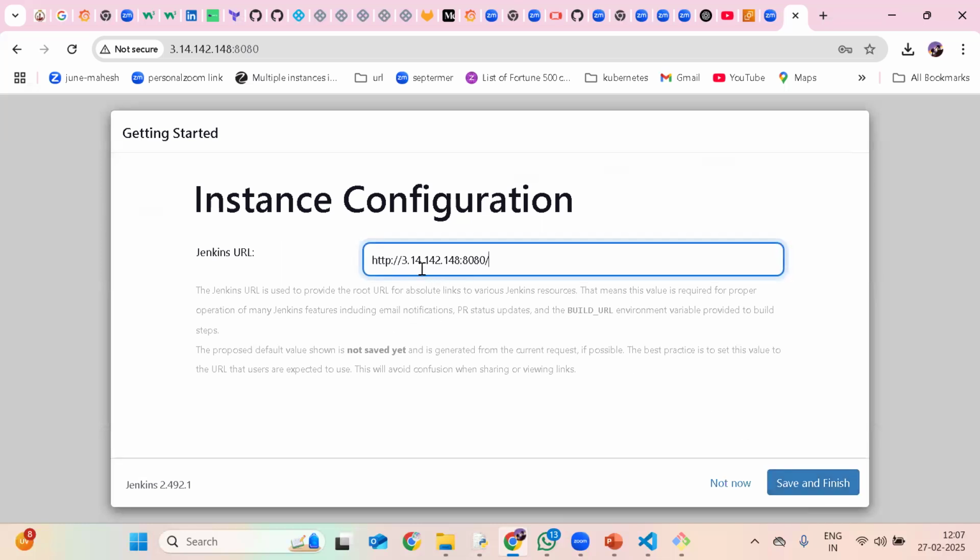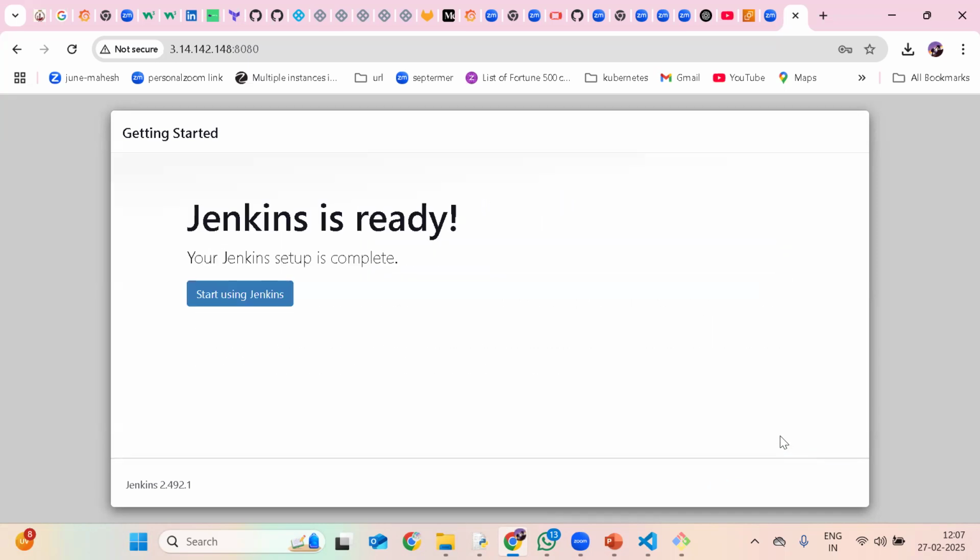Yeah, usually this is the public address. Instead of the public address, some people map it to a DNS name and mention the DNS name here. But in our case, we are only on the free tier account. This is the public IP, so you can mention this public IP. Save and finish. Yeah, start using Jenkins.